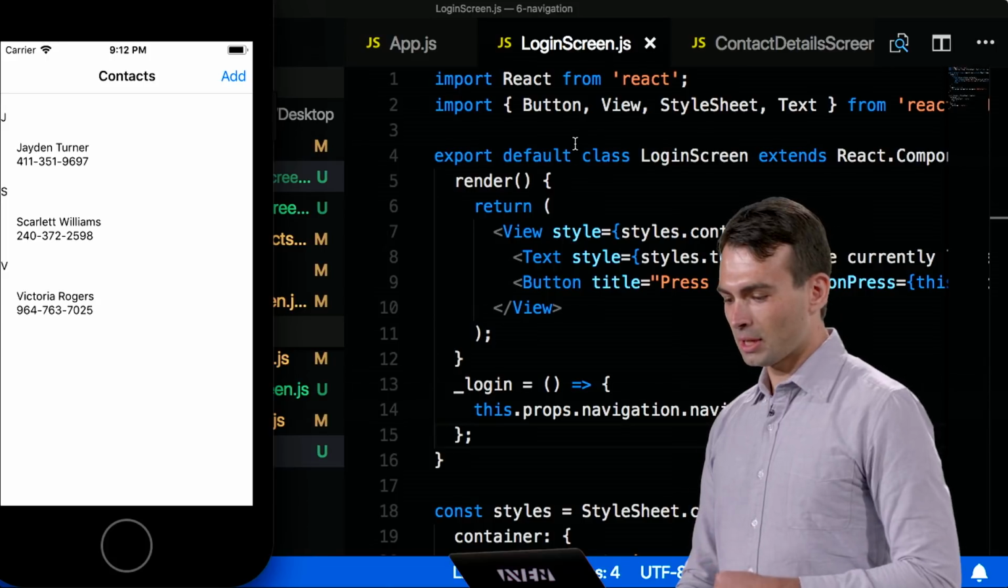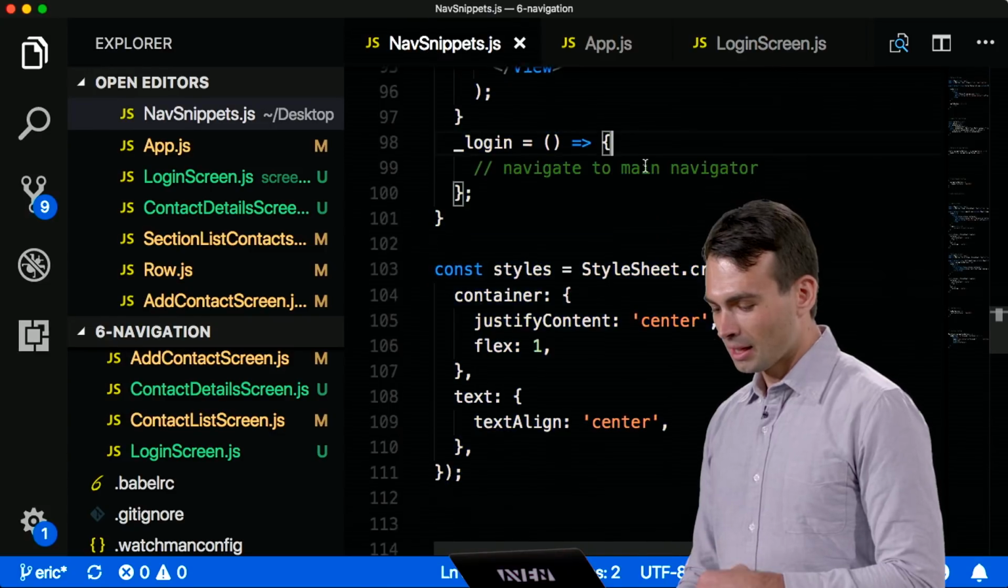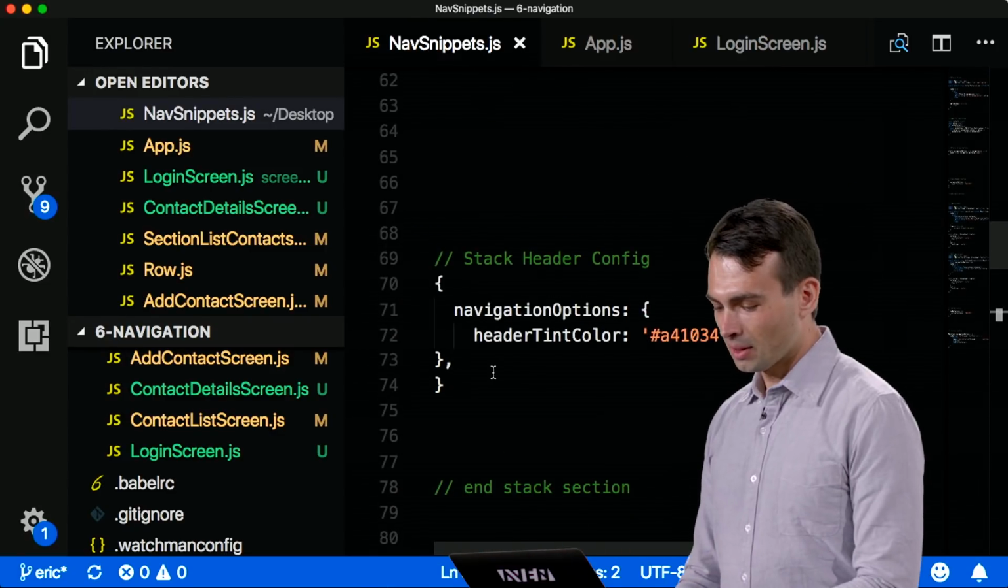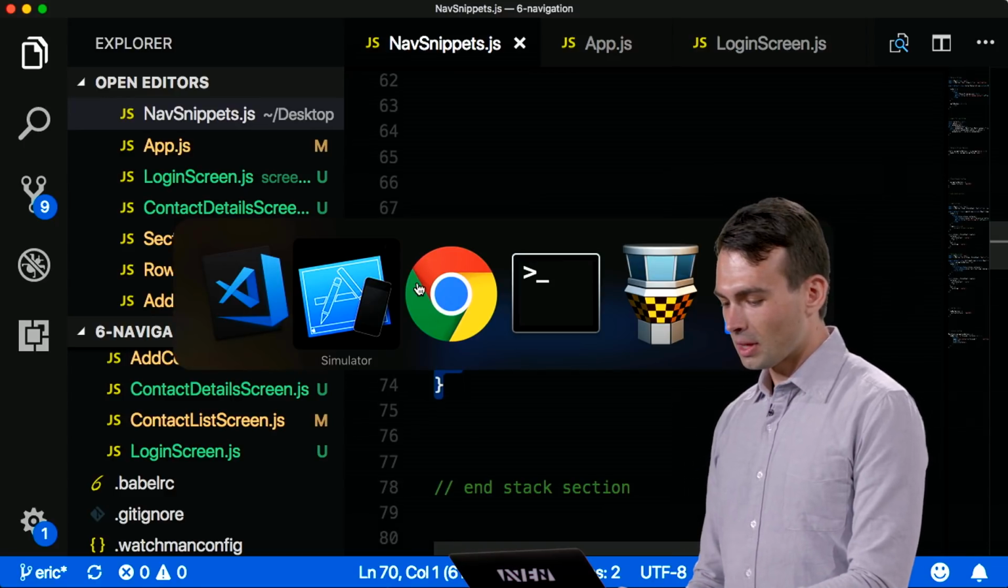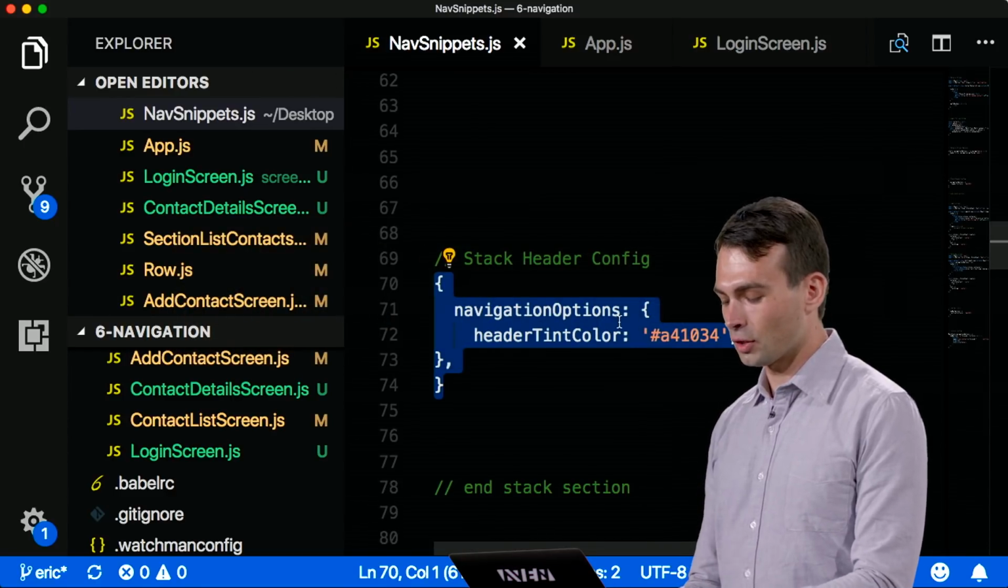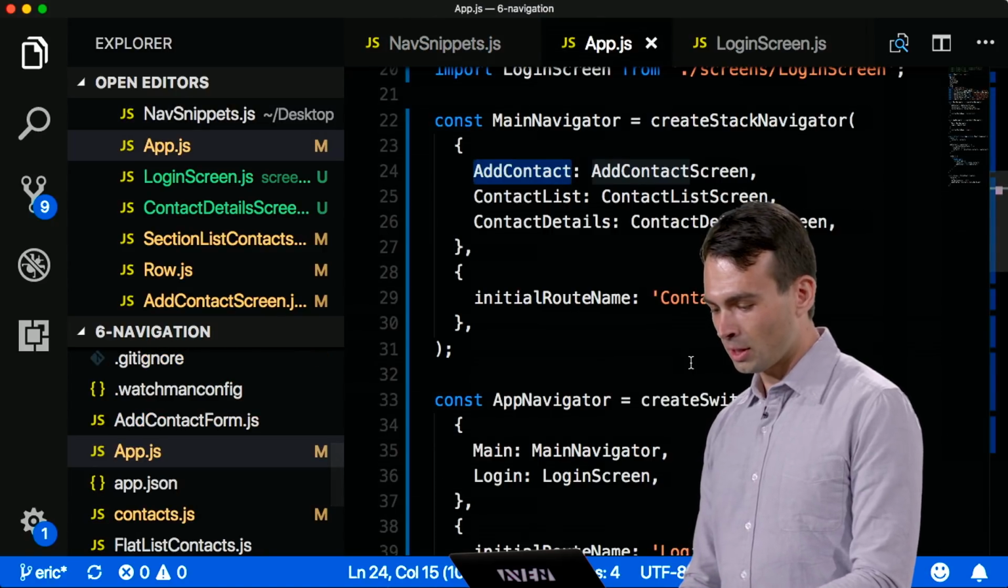The other thing that I'm going to do that I kind of missed before, actually with stack navigation, we're going to go ahead and theme it. We're just going to give it a little bit of a color. We've got these navigation options that, in this case, we're configuring the header. So this is available inside of a stack navigator. So I'm going to go here to our stack.